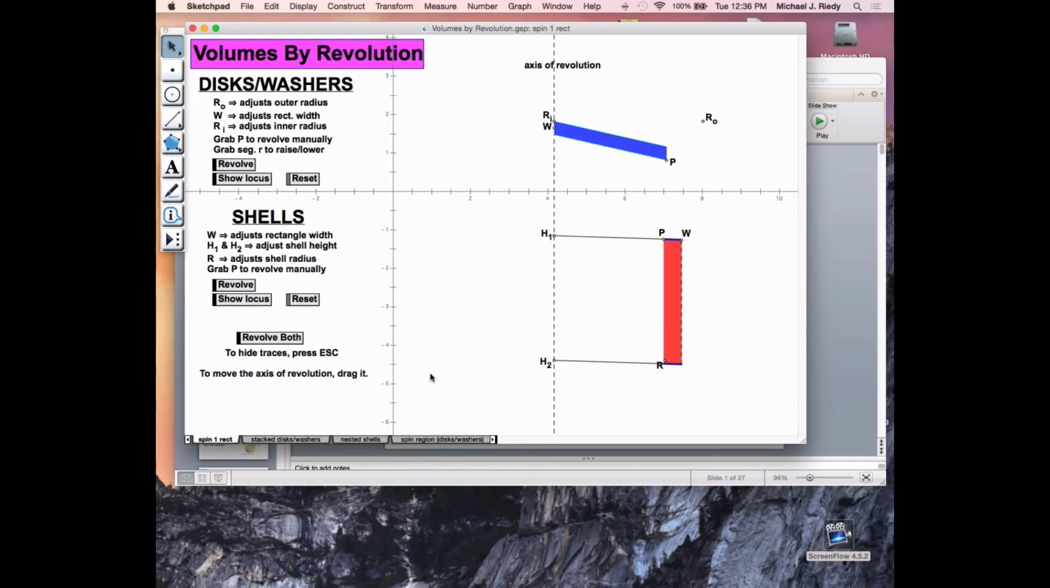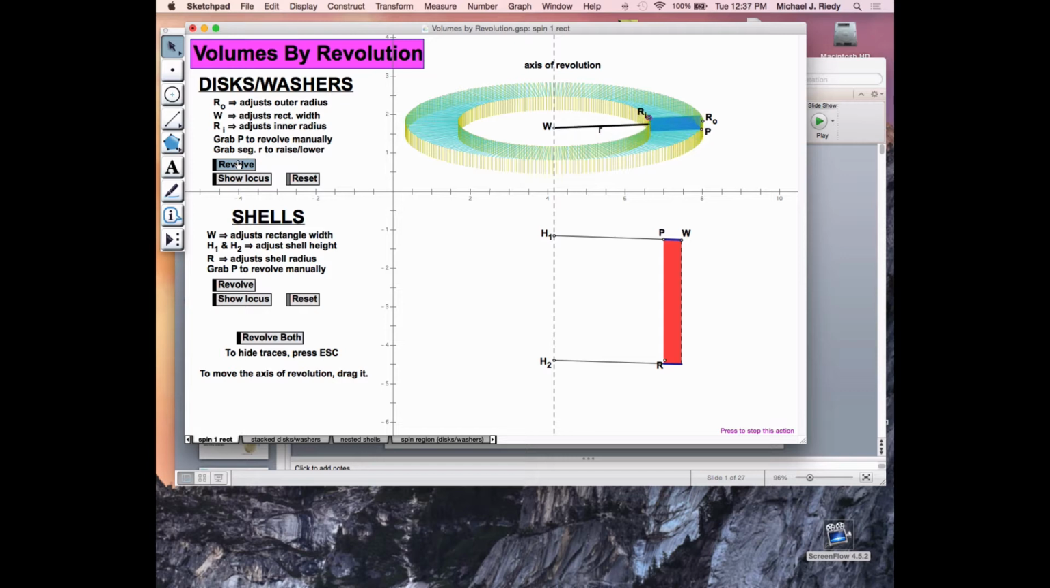Okay, so now we take this guy and we pull it off the axis and get rid of that mess there. And revolve. And now we get that washer. And you can see from the picture that this is our big radius and that's the little radius. So how far is the rectangle away from it and how close is the rectangle to the axis of revolution?